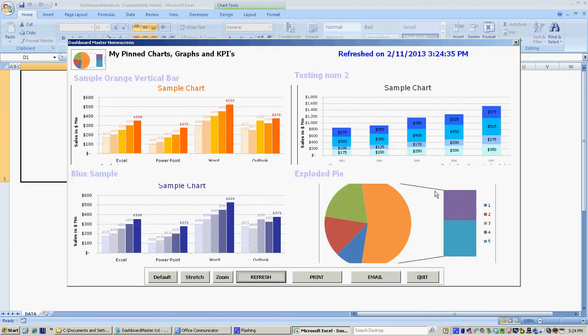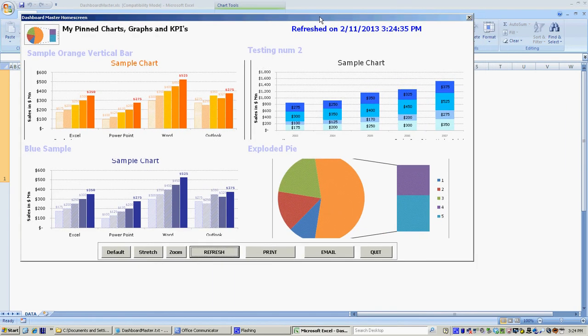I select Save Changes. And after a brief loading period, I'm presented with my personal dashboard home screen. And it's sticky. Because I pinned these charts or graphs or KPIs to my personal home screen, regardless if I close out of Excel and reopen this Dashboard Master application, I'll always have a look at the refreshed versions of these charts, graphs, or KPIs.